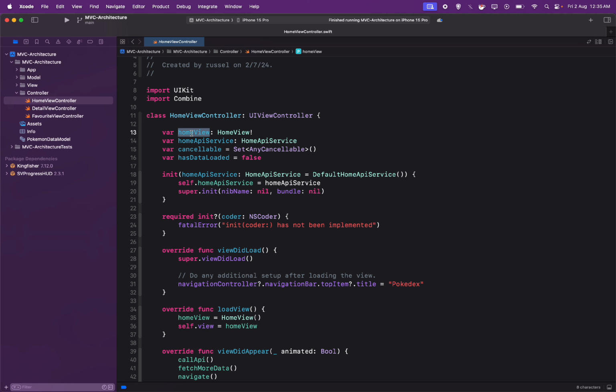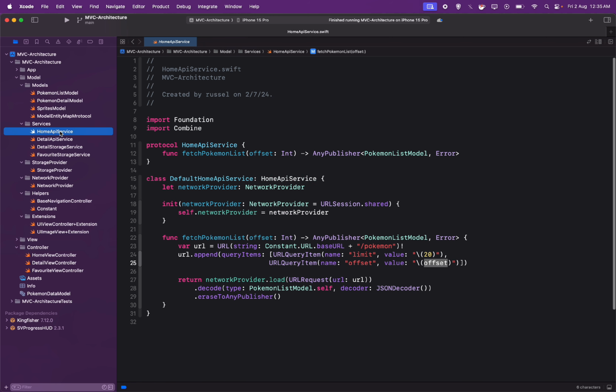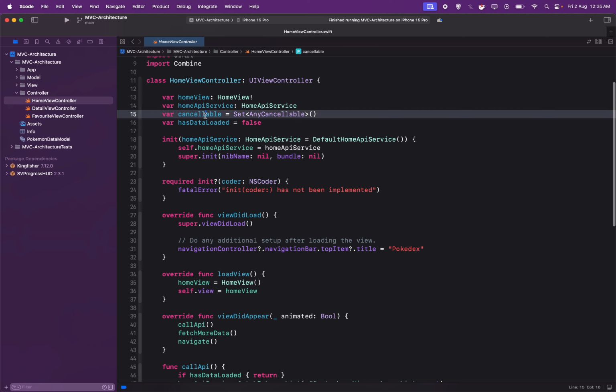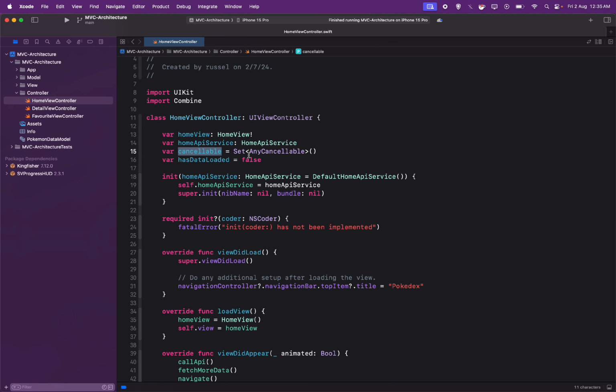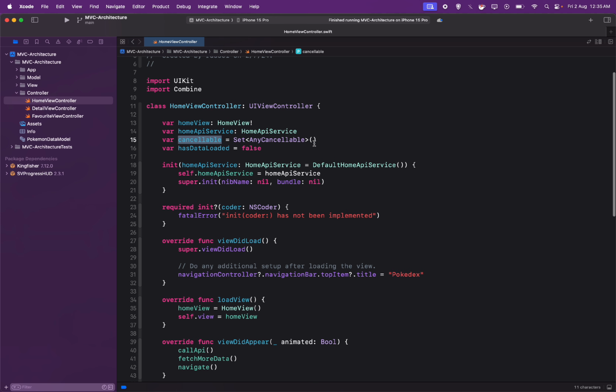Here we have a view instance of a home view, and here we have a model instance, which is home API service. It comes from the model. Here is the home API service. And we have cancelable, which is required for combine, and a data flag. It takes a flag if data has been loaded or not. And in the initializer, we are injecting a home API service, and we are assigning a value.